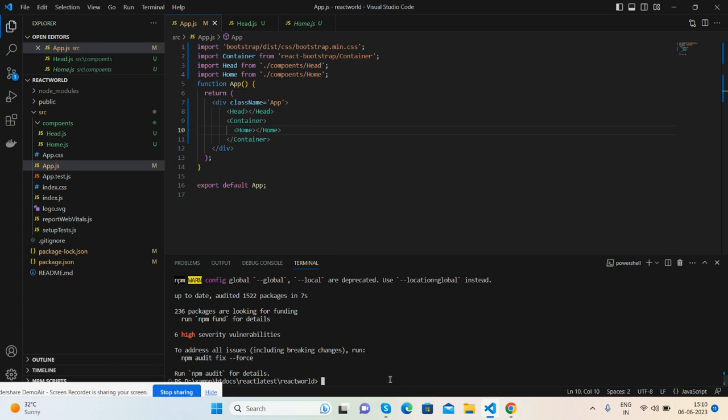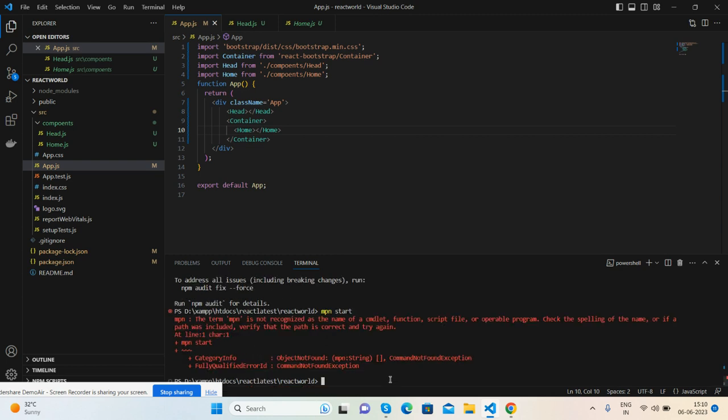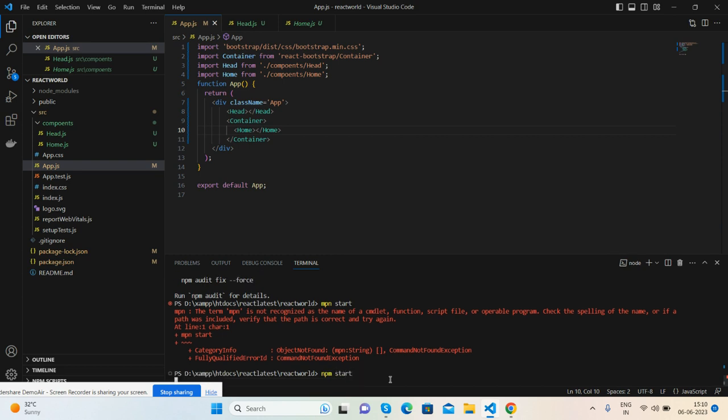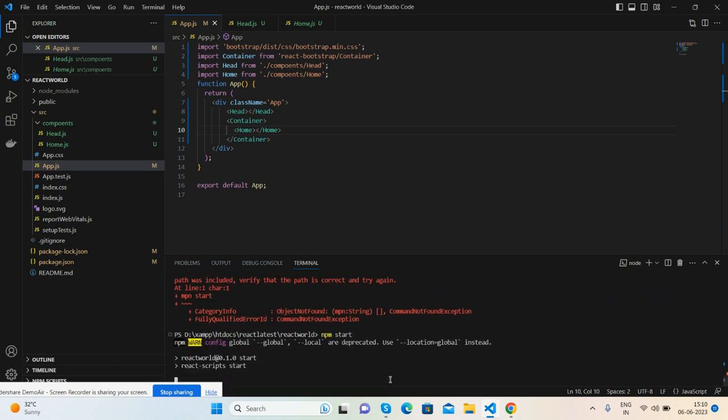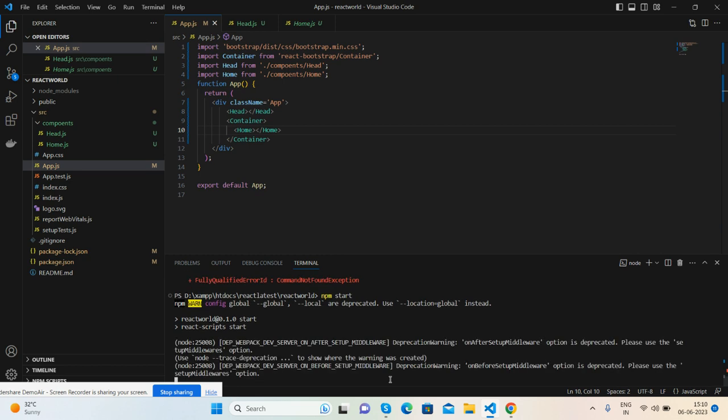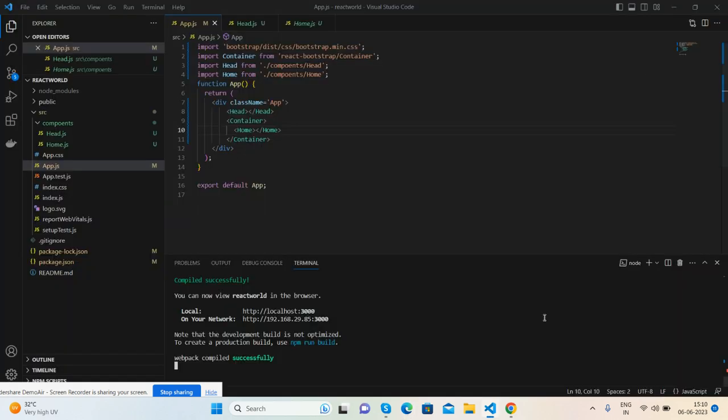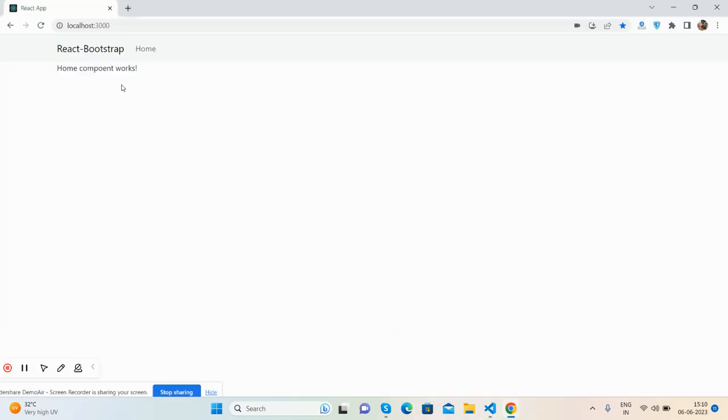Now I will do the npm start command. Guys, loading. Now I will add the React routing modules into my app.js file, and then we will do linking as well. So it's very interesting to see.